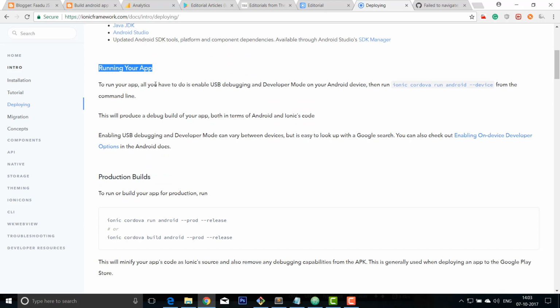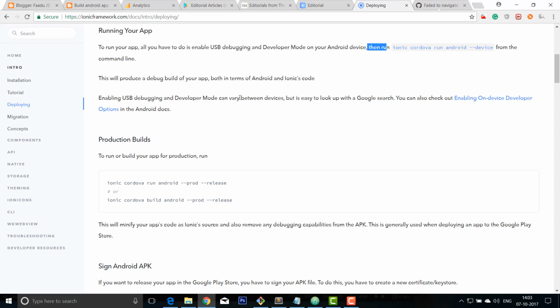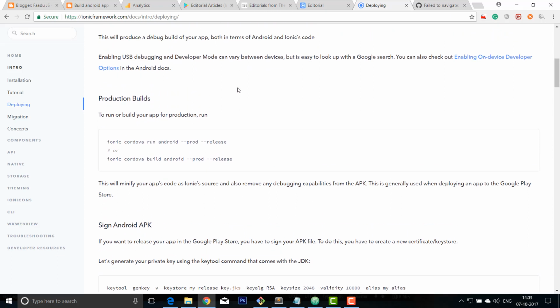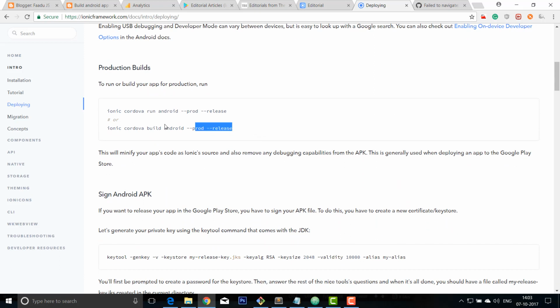If you want to run your app, all you have to do is enable USB debugging and developer mode on your Android device, then run this function from the command line prompt. This will produce a debugger. Okay, enable. Oh, I don't want this, seriously. I cannot show you on my phone because my phone is switched off.